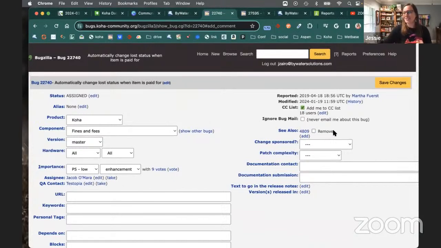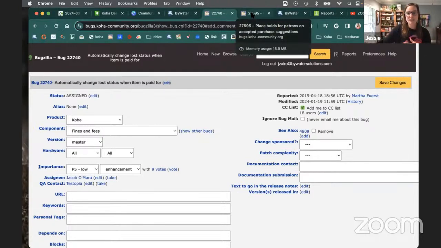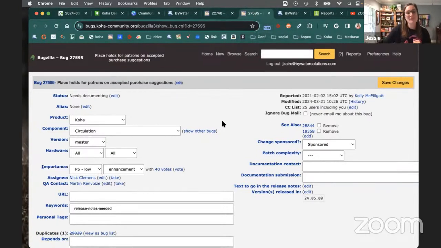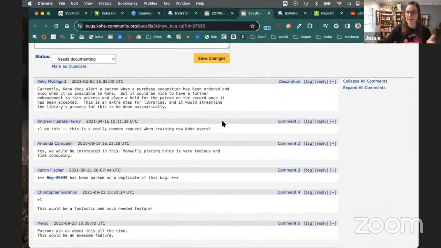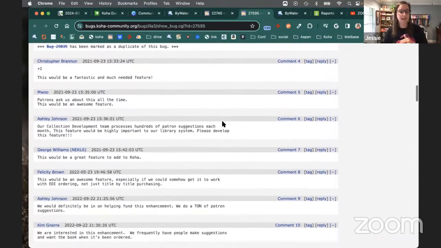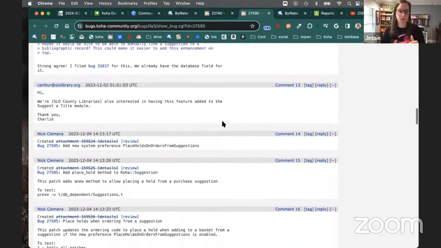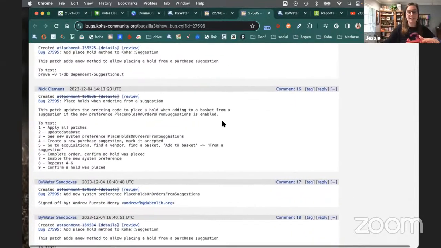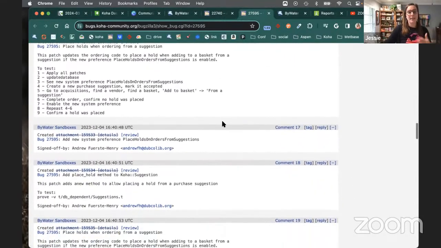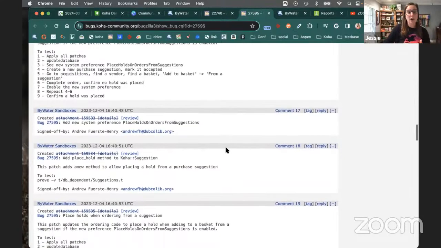Okay, now let's talk a little bit about signing off on particular items. We're going to go back to that same bug that Kelly was talking about earlier, bug 27595, which is place holds for patrons on accepted purchase suggestions. As we scroll down a little bit, we can see again Kelly submitted this back in 2021. If we scroll through, we can see all of those great comments. Nick makes a patch and attaches that back in 2023. And then we can see that Andrew signed off on it.